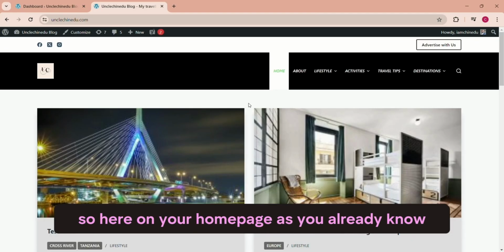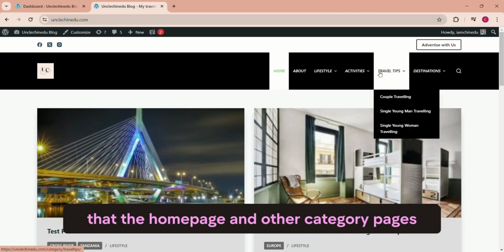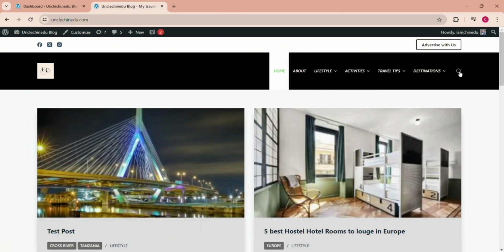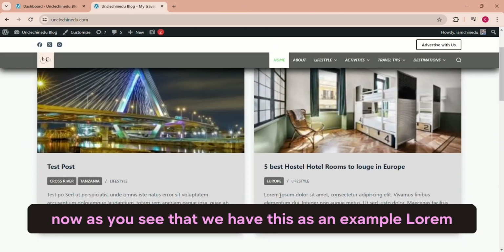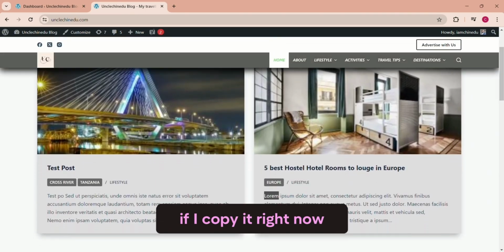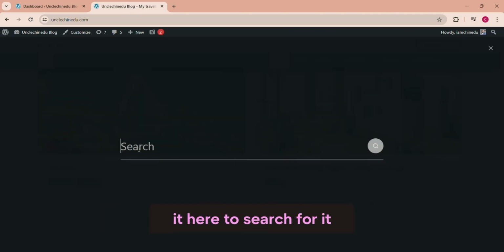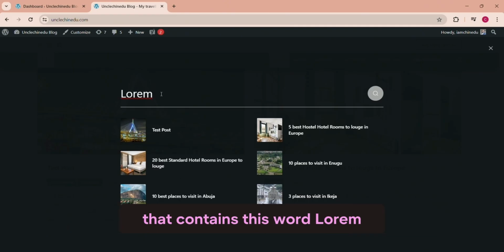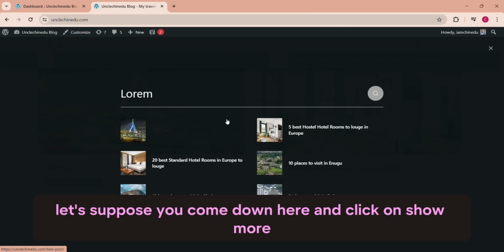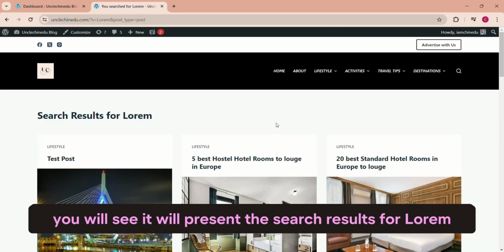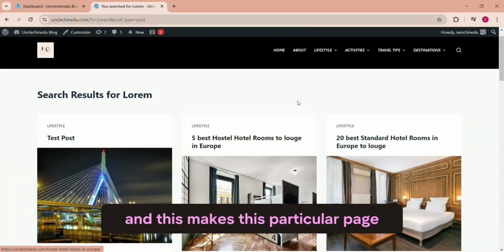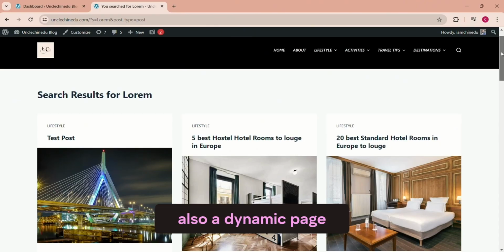So here on your home page, as you already know, the home page and other category pages, including the destination pages, are all dynamic pages. For example, we have this word, lorem. If I copy it right now, then click on this search icon and paste it here to search for it, I will be given many options of the blog posts that contain this word lorem. Let's suppose you come down here and click on show more. You will see it presents the search results for lorem, which are all these blog posts you see here, and this makes this particular page also a dynamic page.